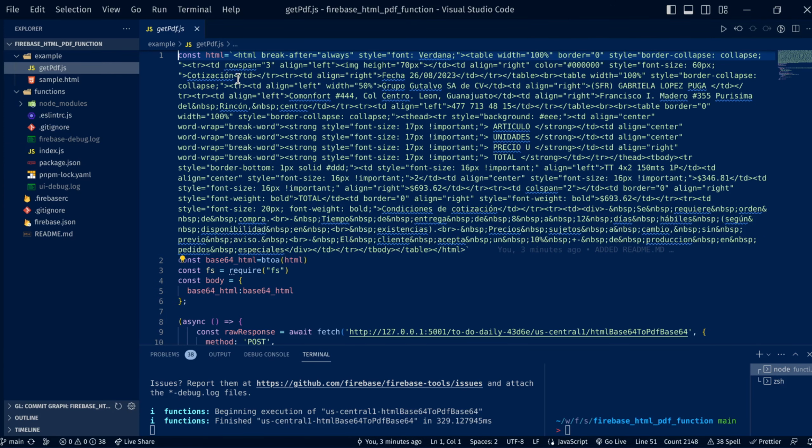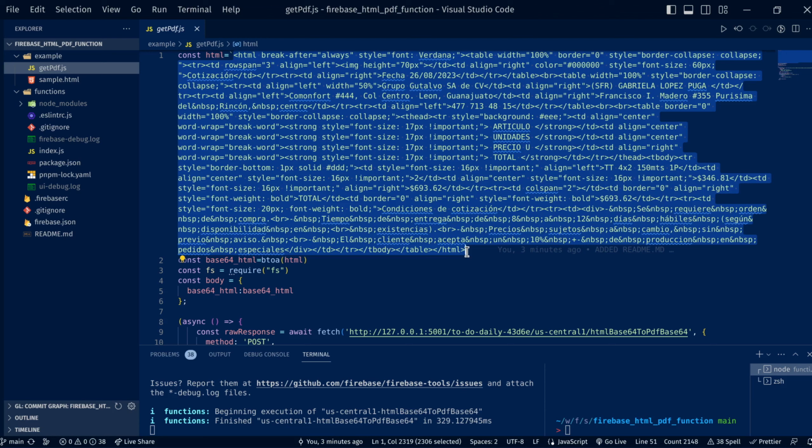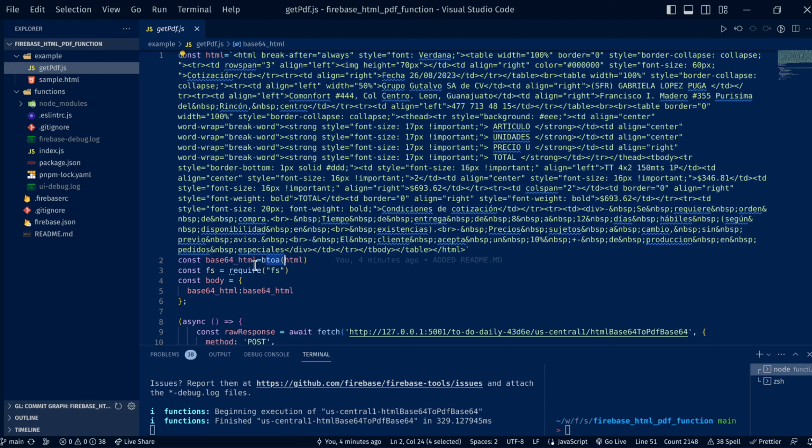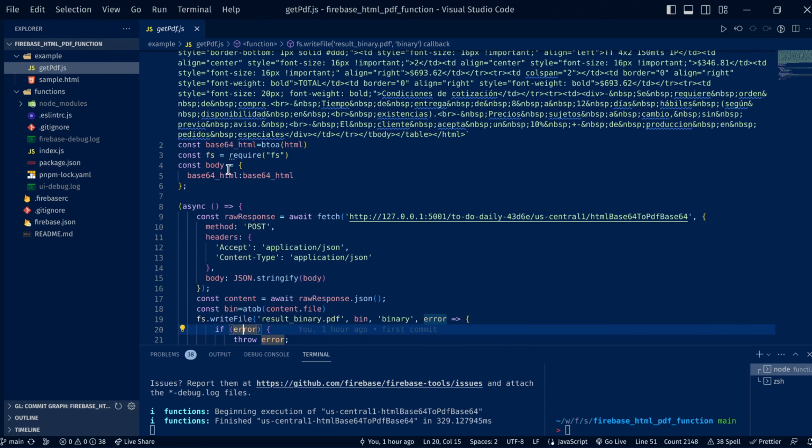First of all, you will get the HTML string from anywhere. For example, you can load it from your file. Just load your HTML string and then convert it into base64. When you convert this string into base64, you just have to create a simple post request where you declare a variable base64 HTML and pass that string.